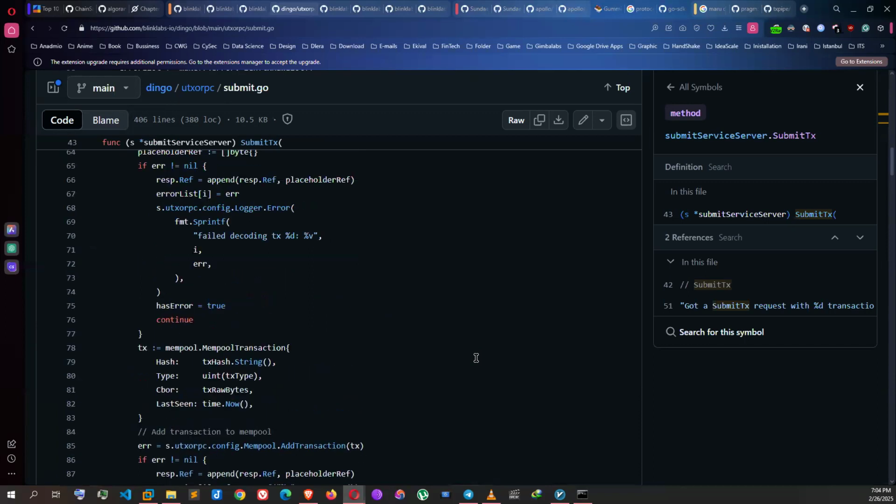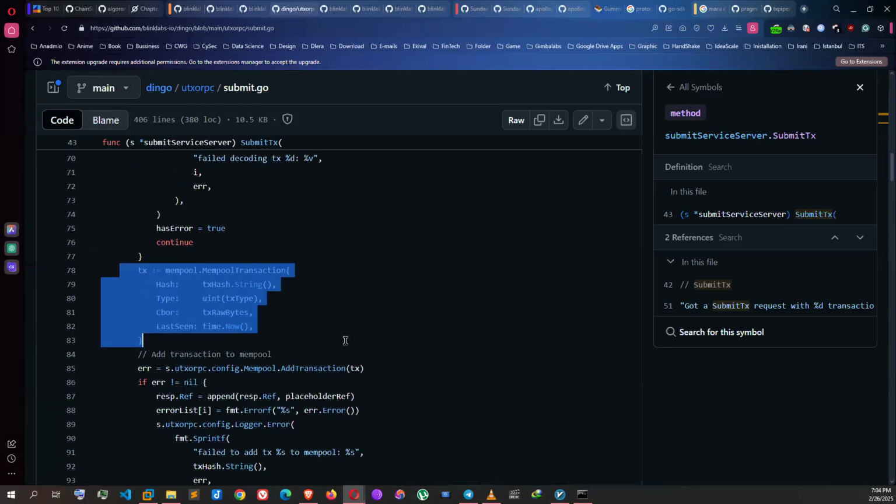So the only thing that we do is we take the transaction that we get and generate a mempool transaction. So we directly stick it into our mempool in Dingo, because there's nowhere else to send it. Dingo is the node, so when the transaction comes in, we directly put it into our mempool.